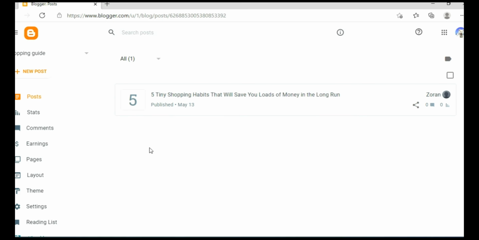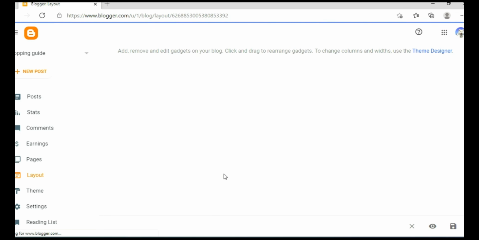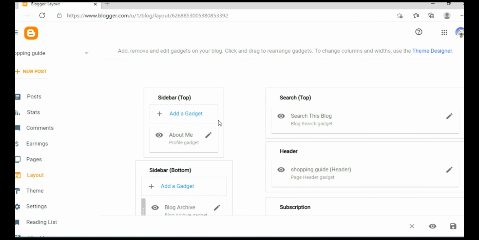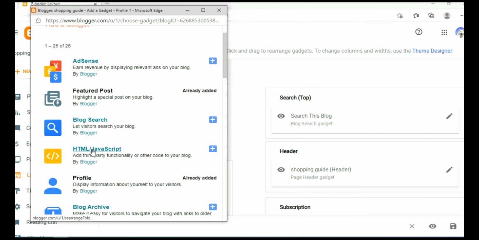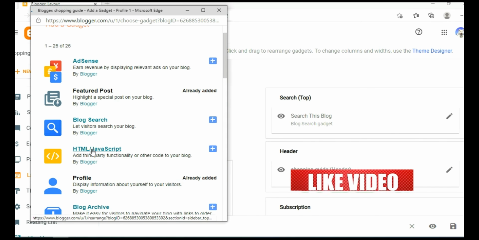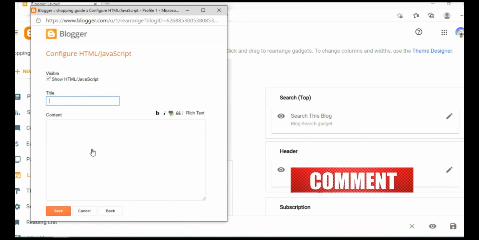Another way to do CPA marketing on blogs is you can add your CPA affiliate banners in the sidebar or above the article or below the article. To do that in Blogger, click here on layout, give it a few seconds, and here you can add different gadgets. Let's say I wish to add a banner on sidebar top. I will click here add gadget, and I need to find this HTML JavaScript. Click here, and this is it.